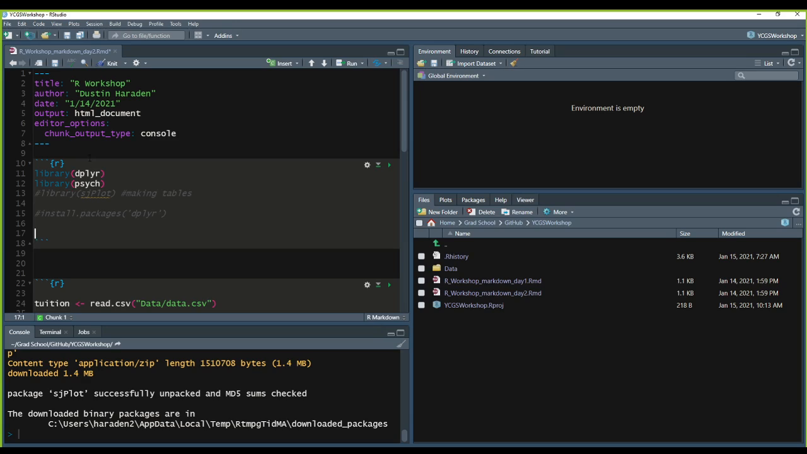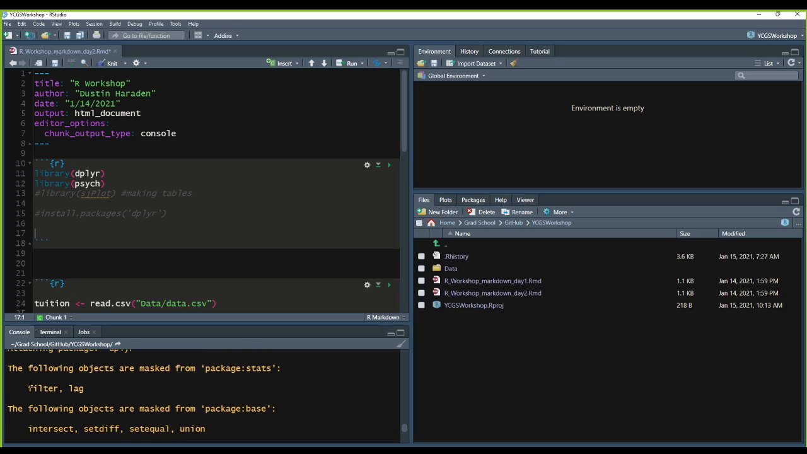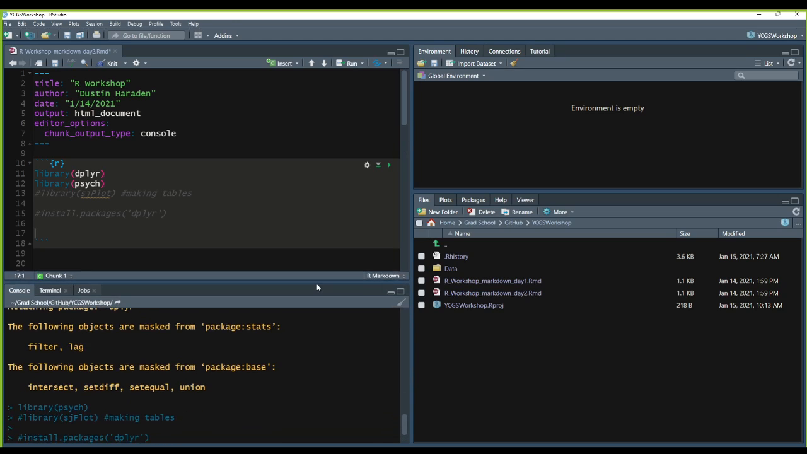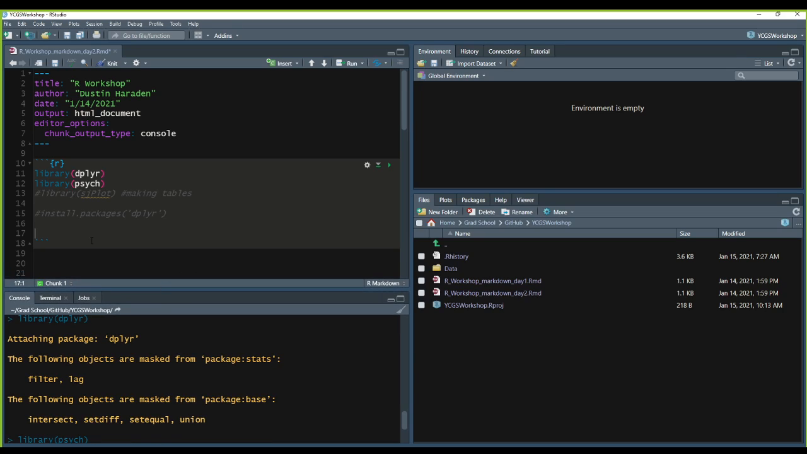All right. What we are going to do now is run those library chunks, and you can see down here in the console we're getting library psych. We get the warning. It's just a warning from dplyr about masking things, so you don't need to worry about that right now.